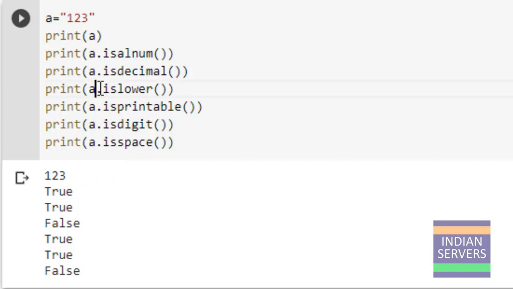Now all lower, let us check this function. ABC, all lower letters. Here you can notice it is throwing true. It is returning true.